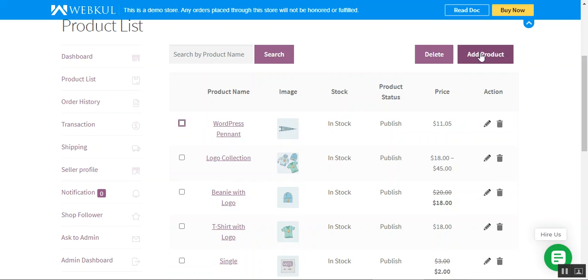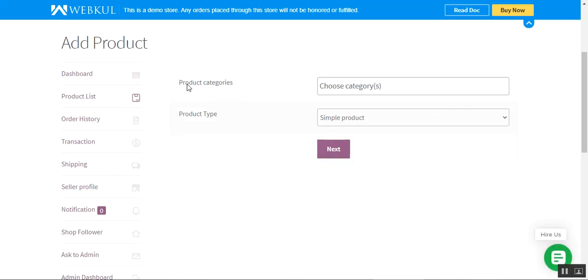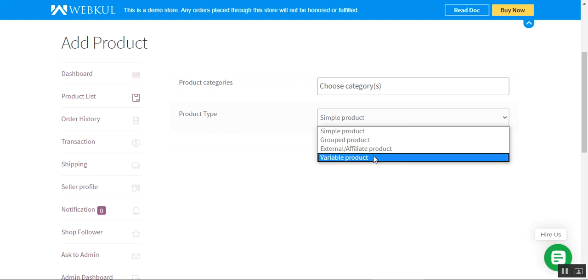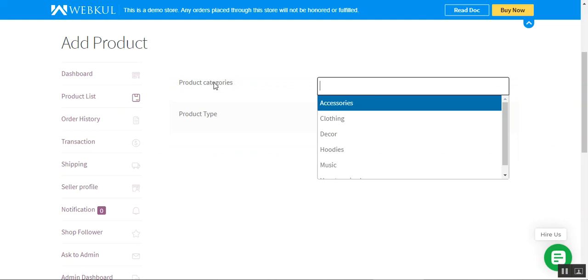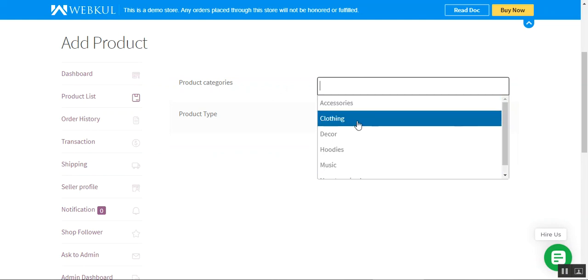To add a new product, just tap here on the add product button, and that brings up the section to add a new product. Now here the seller just needs to choose the product category wherein he wants to add the product, and he needs to select the product type as well, whether it's a simple, grouped, external, or a variable product with options. So here tapping the product categories brings up the categories wherein the seller would be able to add his product.